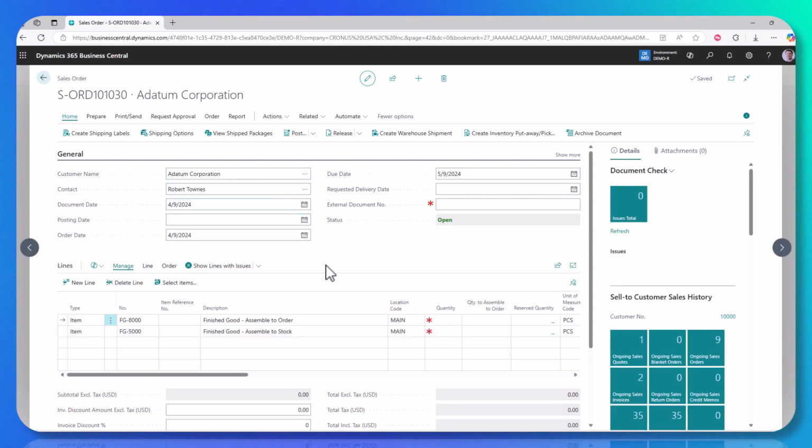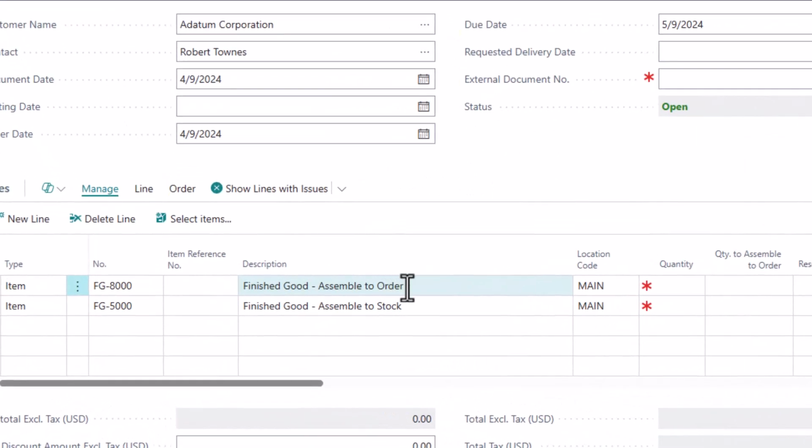The big difference between the two is one is set up to assemble to order, the other is assemble to stock. When I enter a quantity for the first line, the assemble to order, it will automatically create an assembly order in the background. I don't actually process any information on that assembly order. I get the data set the way I need to, and then I ship it out, and that shipment process is what consumes the material and outputs the item in my inventory.